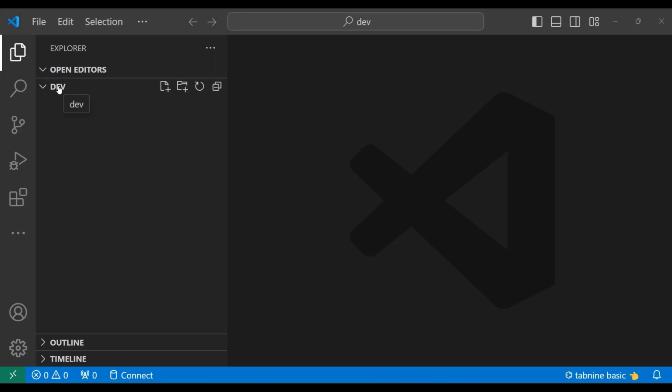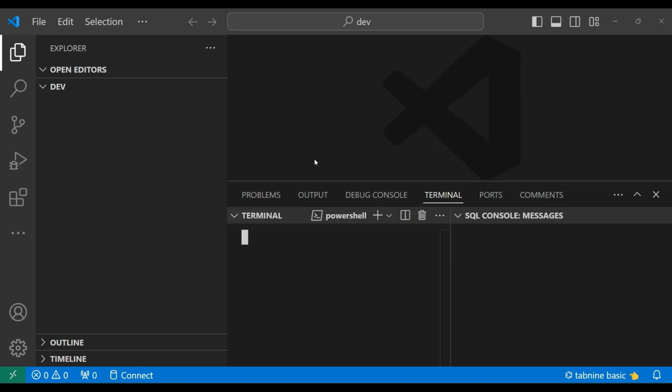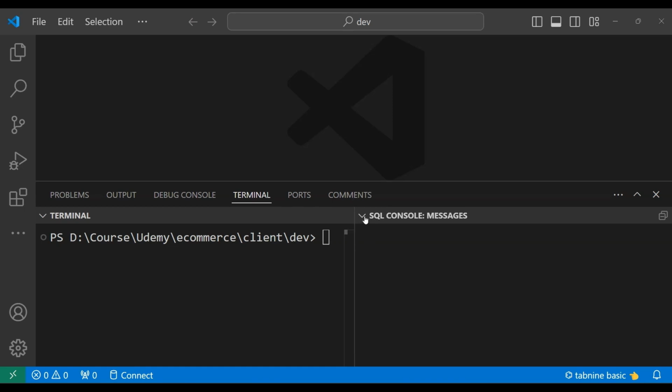So coming here to VS Code, using Windows, I'm going to press Ctrl backtick to open a terminal right here. I'm going to close this, and I'm going to remove this one so we have a full screen. So inside here, we're going to create a brand new React project.